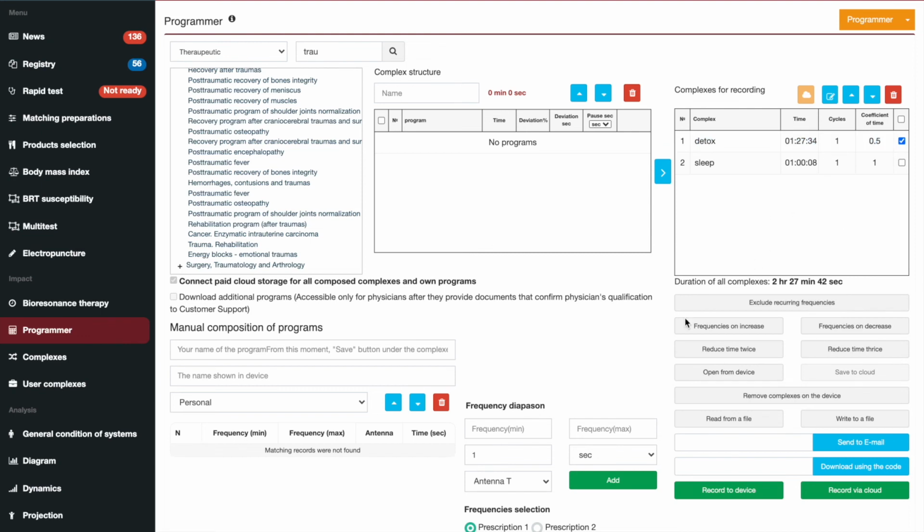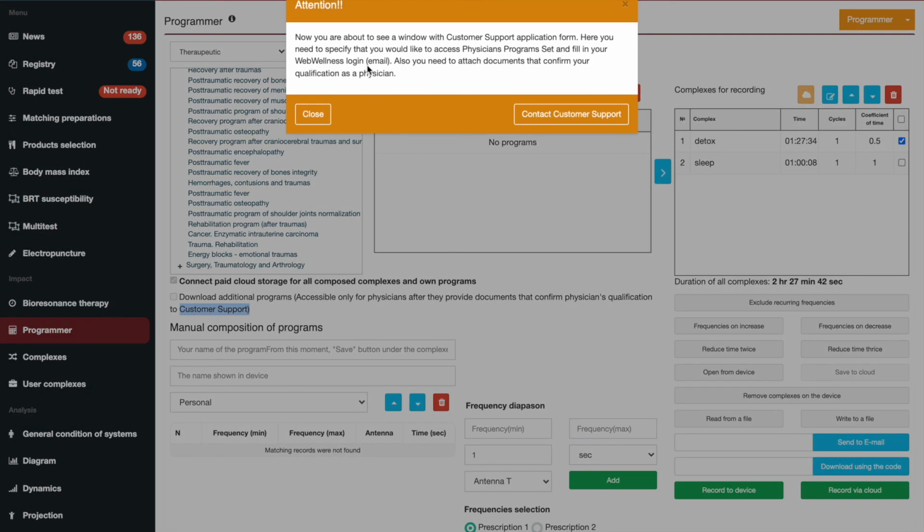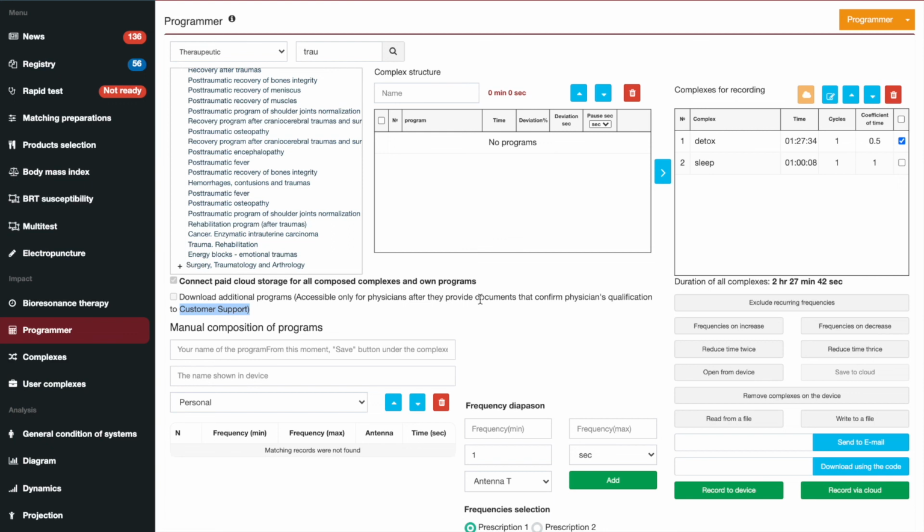So it's very comfortable. Basically, the last thing I wanted to show you is programs for physicians and doctors. You just need to contact technical support of the company, customer support, and provide the certification that you have a diploma in traditional or alternative medicine, in order to unlock doctors' programs that you can only use if you are a doctor, therapist, or healer, to use with the life balance device for your patients. I hope it is all clear.